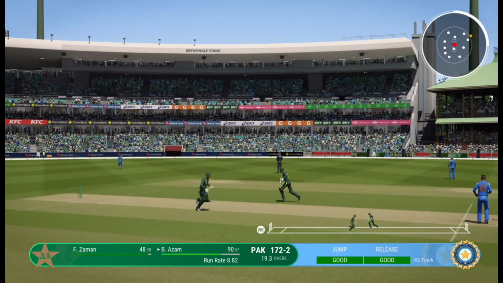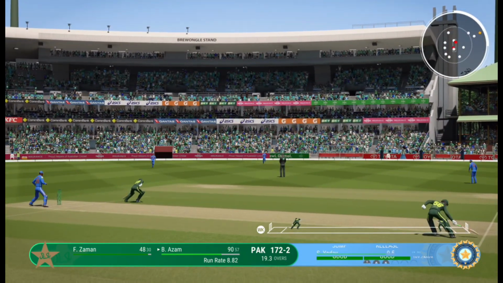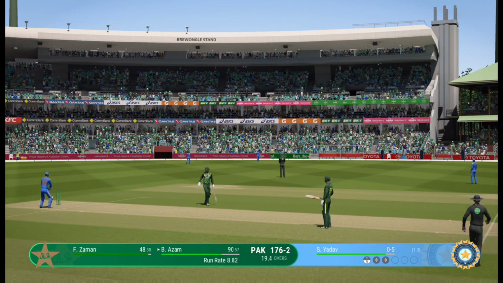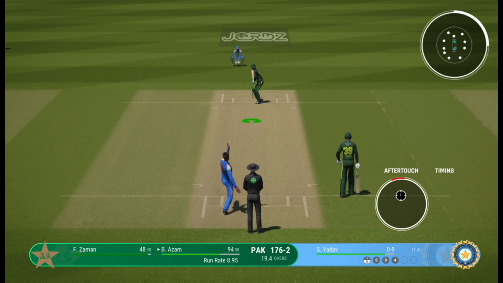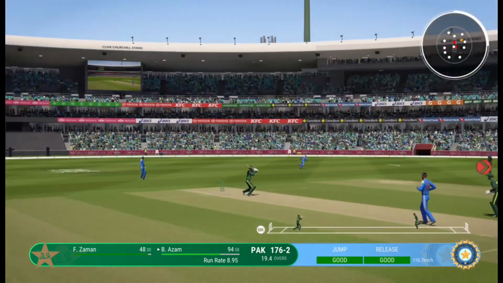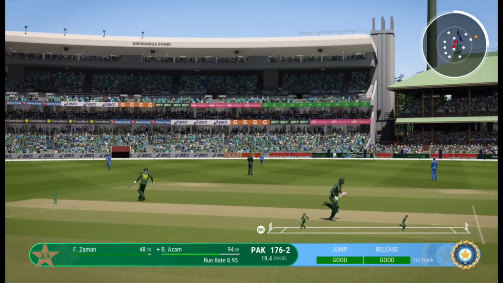Great shot. Gets a hold of that and places it through square leg. Tried something a bit different last delivery, and the captain shouldn't mind that too much. If they get it right, they just might get that wicket. Great shot through the gap.